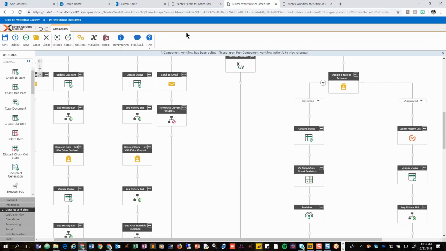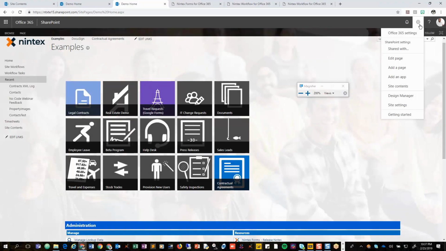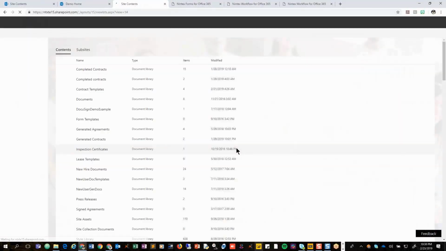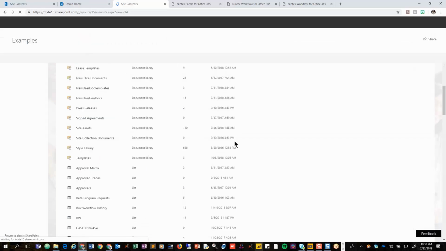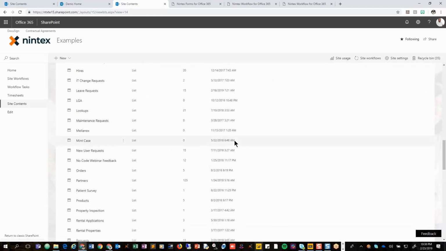So how this component workflow works: obviously when you're building a component workflow, it's a site workflow. So what you literally need to do is go into your site settings, for example. So click on this gear over here and navigate further down to site content. And then once you're within site content, you could actually go ahead and click on the Nintex Workflow app. And that is going to allow you to do various things, one of them being able to build a component workflow.